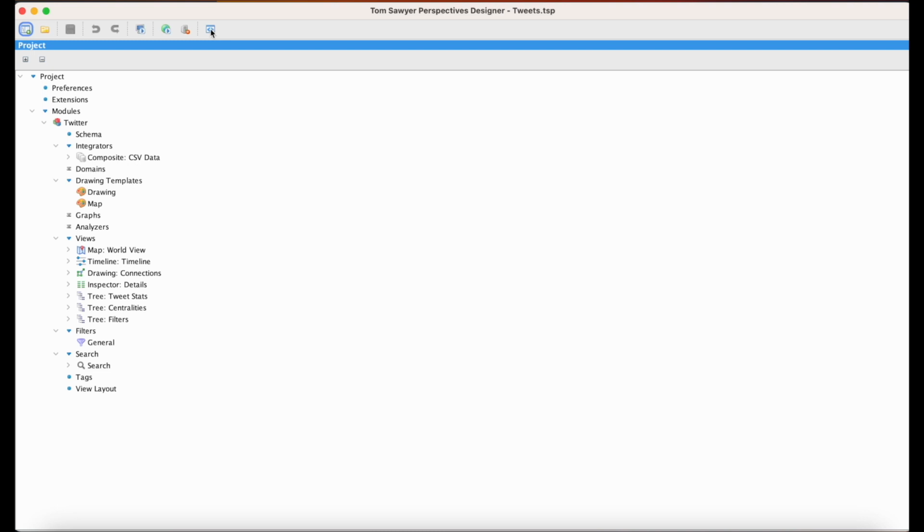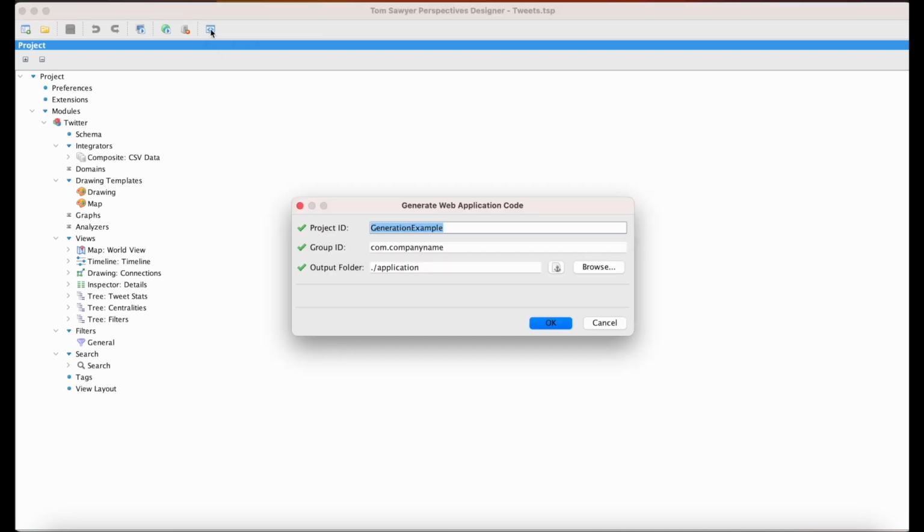So I'm going to go ahead and press the generate web application code, and it's going to ask us a couple of questions. So in this dialog, what it's looking for. So the project ID is going to be the output folder name, your Maven artifact ID, and your jar name. So we're just going to use generation example here. Remember this, we'll see this text here in a little bit. Then we have the group ID, which is going to specify the Maven artifact coordinates and Java package to be created. And then we have the output folder. Where do we want these generated files to go?